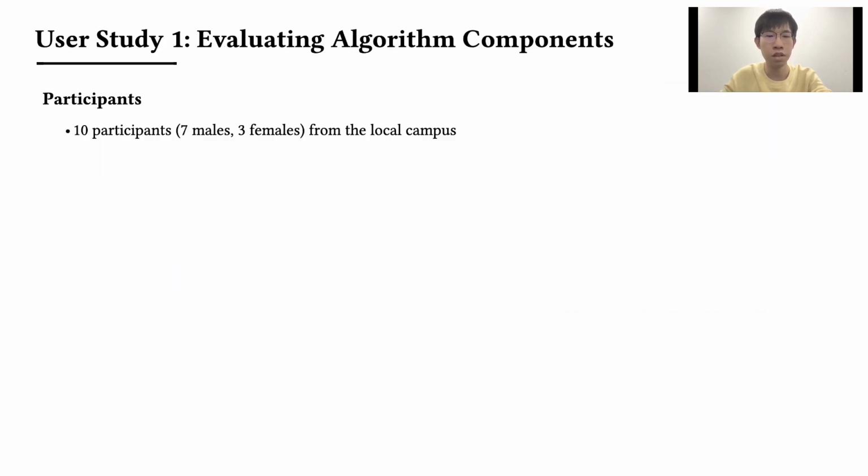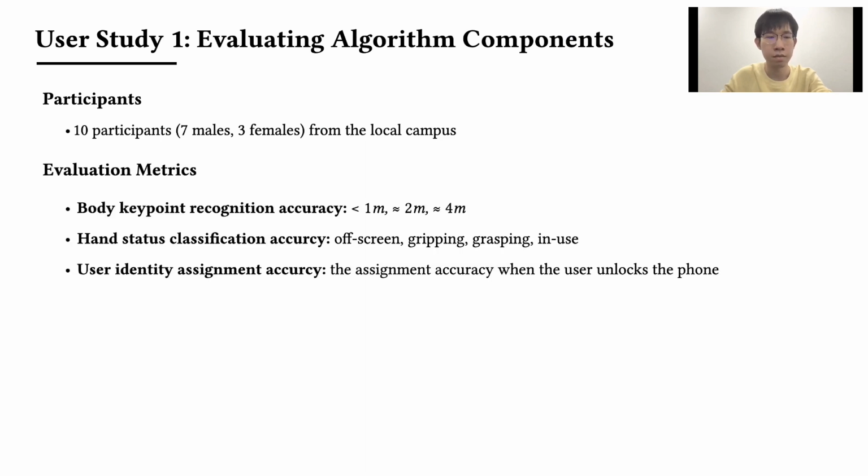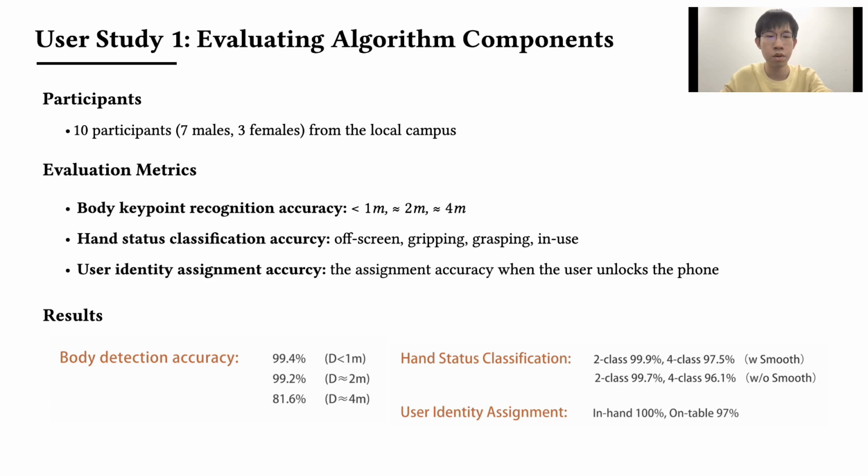We first conducted a study to evaluate the algorithm components in our pipeline. Results show our keypoint detection model works pretty well when the user is within 2 meters. For hand gesture recognition, we get an accuracy of 99.9% for 2 classes. We also get a user identity assignment accuracy of 100% for in-hand cases and 97% for on-table cases.